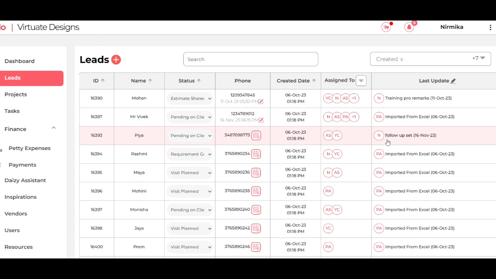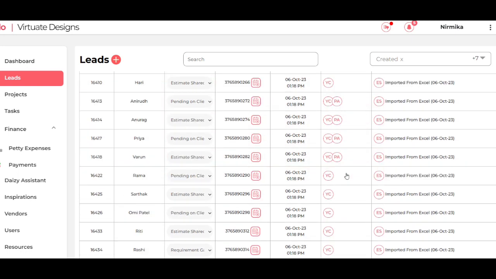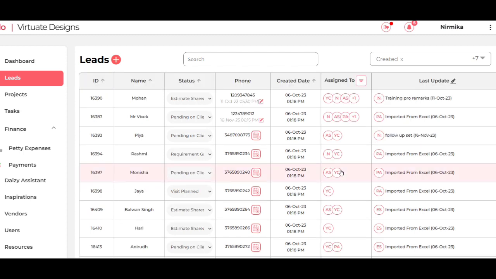And by seeing this particular remarks or comment, you will have the idea, okay, these are the things that happened with this particular client, and my next action would be this. So you can just make your mind accordingly. Next is your assign to filter. You can click on this assign to filter and you can see which user has how many leads. So you can just have an overview. So these are the actions that you can take from the main lead page.